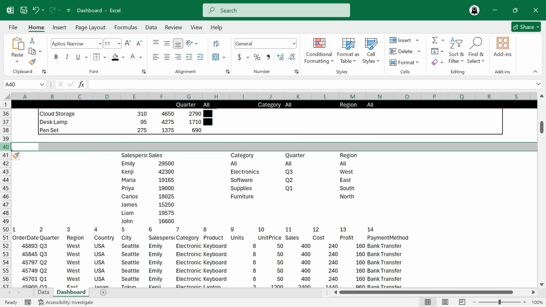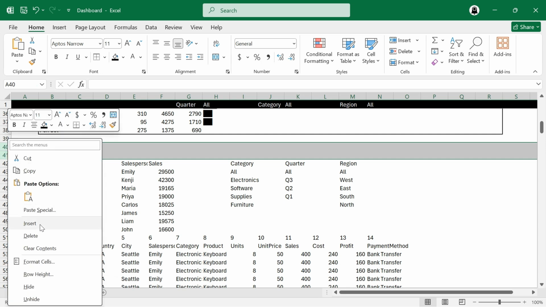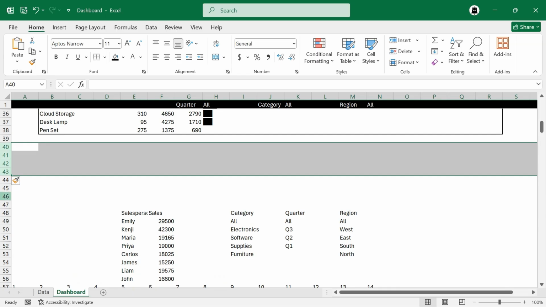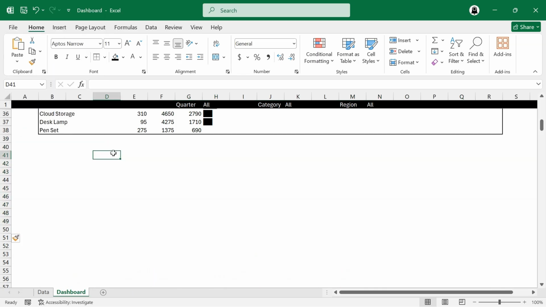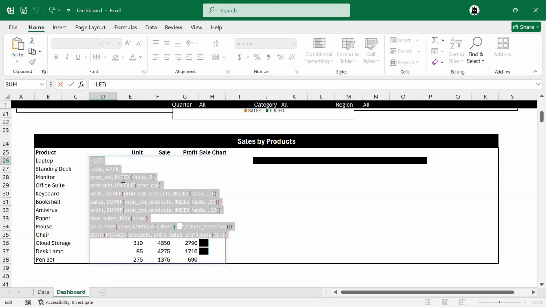Now let's create another showcase table. This time, sales by salesperson. First, we need some more space for this table. Insert a few blank rows below the existing table. Again, don't worry about any formula references breaking. Excel automatically adjusts the references when rows are inserted.